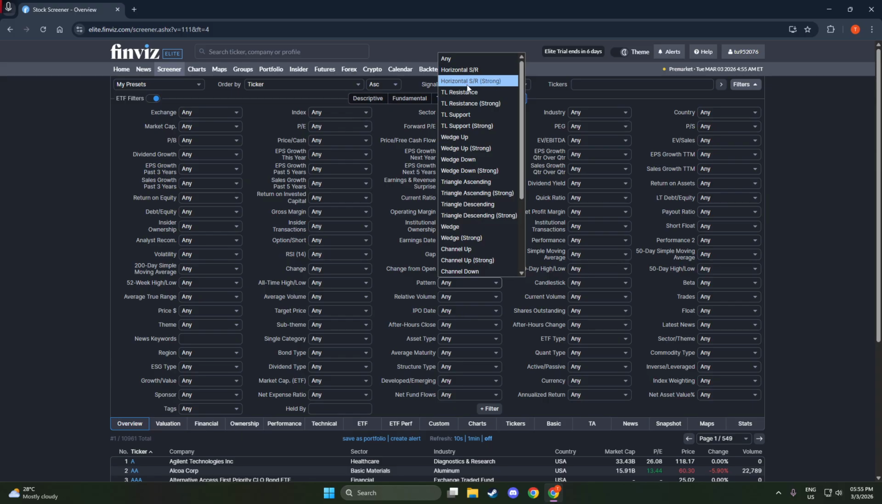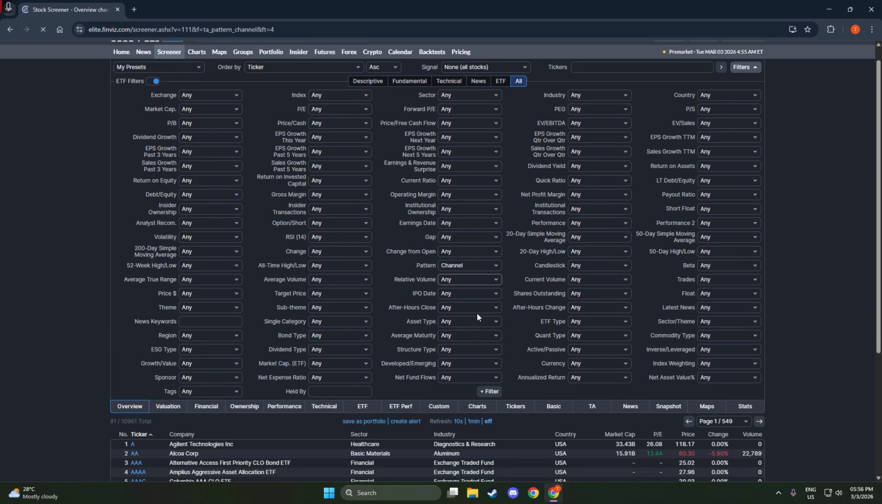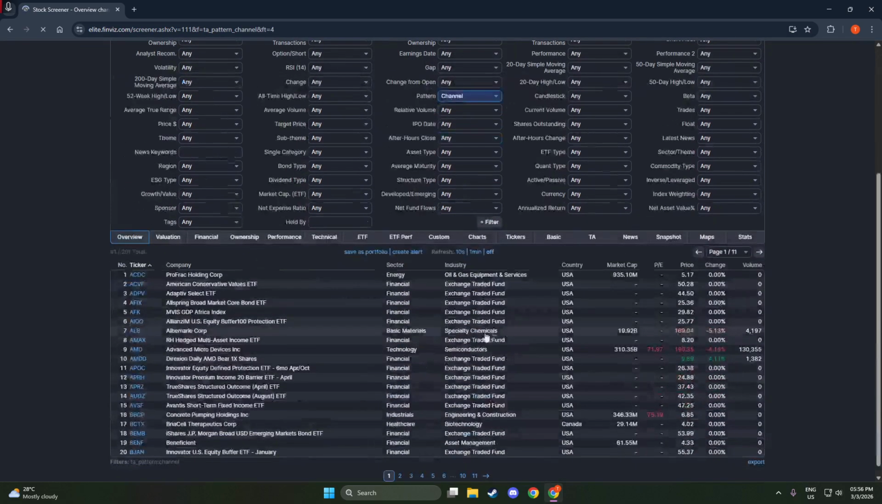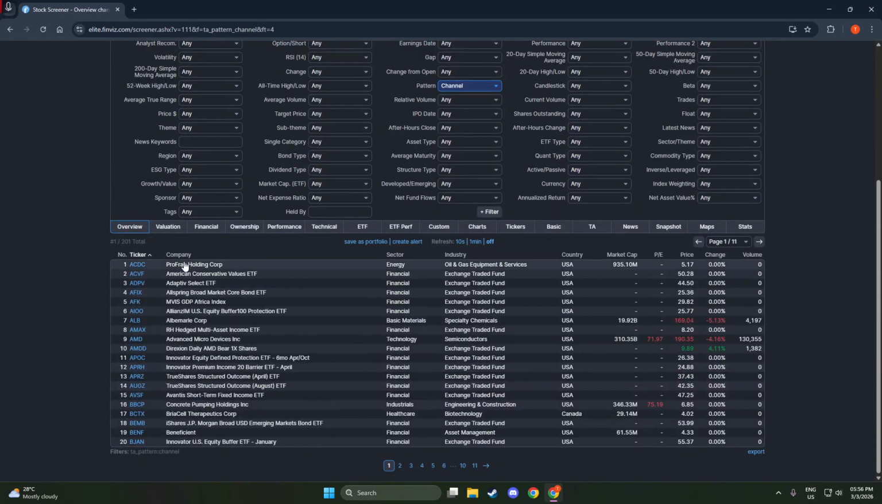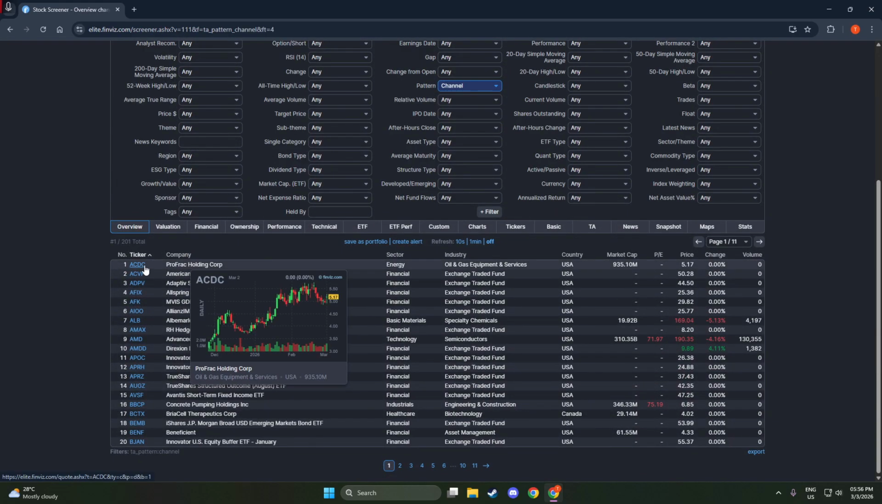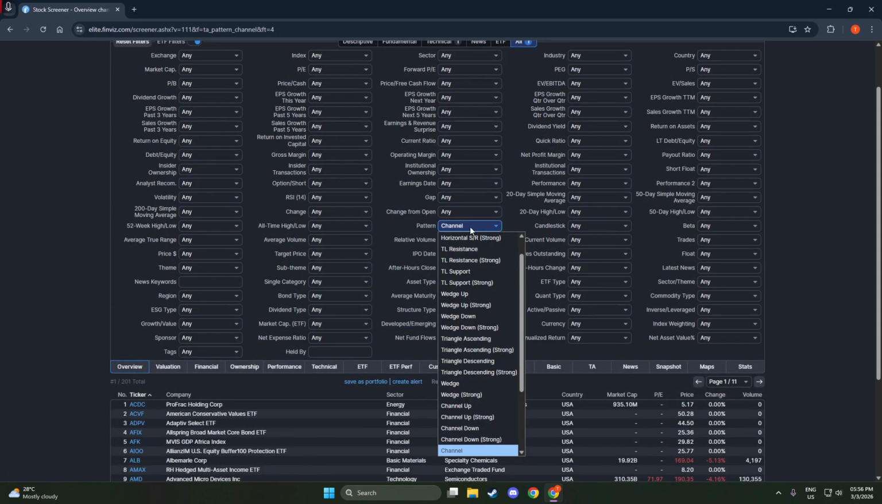Now pick the type of pattern you want to find. If you choose channel, you're looking for prices moving between two parallel trend lines, often useful for identifying potential breakout or bounce zones. Triangle highlights contracting price action, where support and resistance converge, commonly watched for breakout continuation or reversals.